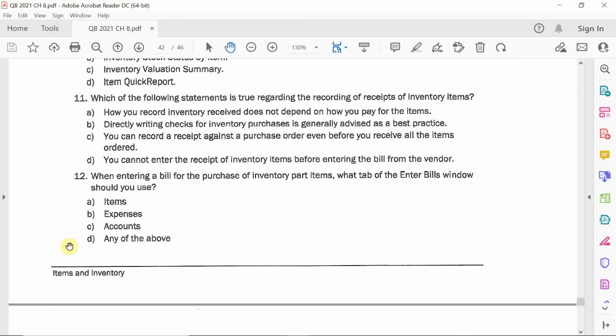Number 12, okay? When entering a bill for the purchase of inventory parts, items, what tab of the enter bills window should you use? So again, there are tabs on the enter bills section. Which tab would you use if you are making purchases of inventory items? A. A, you would use items, right?